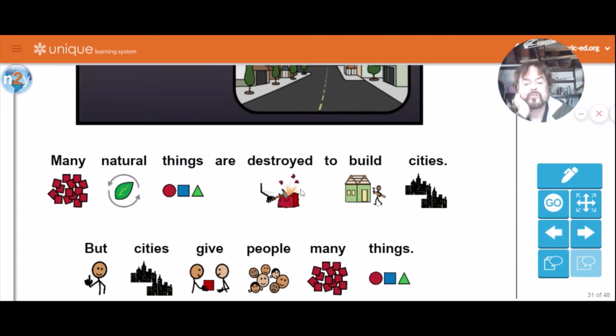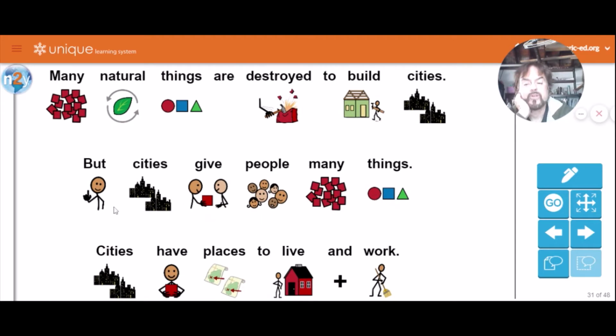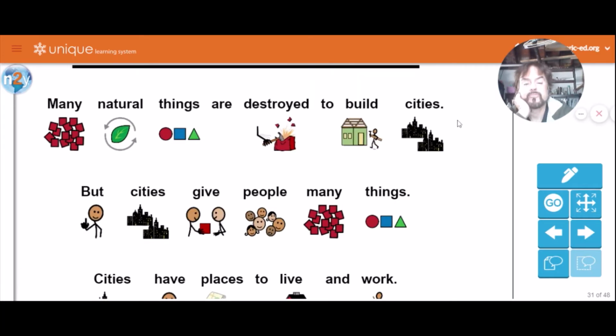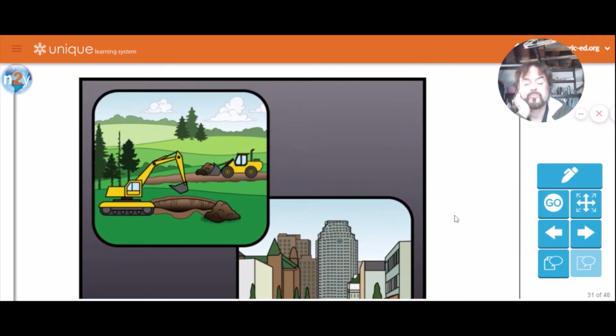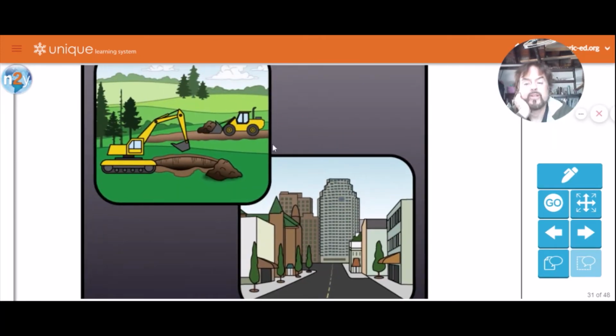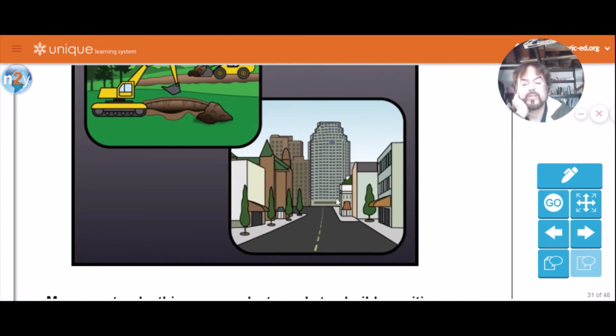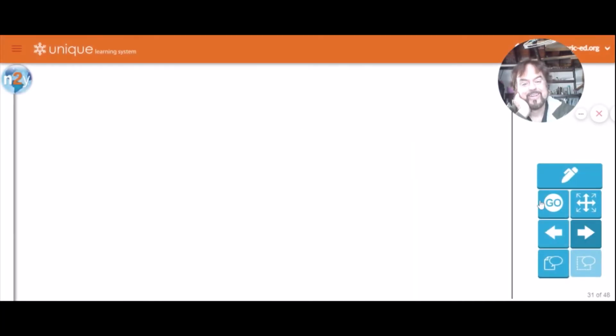Many natural things are destroyed to build cities. But cities give people many things. Cities have places to live and work. Okay, so here are the natural things that are being destroyed with the backhoe and the bulldozer. And here's the city that was made. The things that you need, like stores and places to live. And office buildings where corporate leaders can meet. All right.